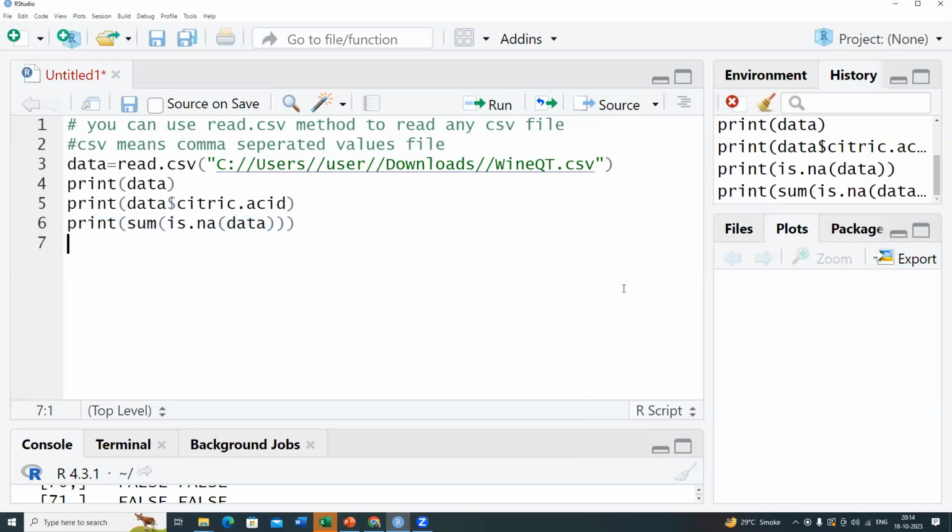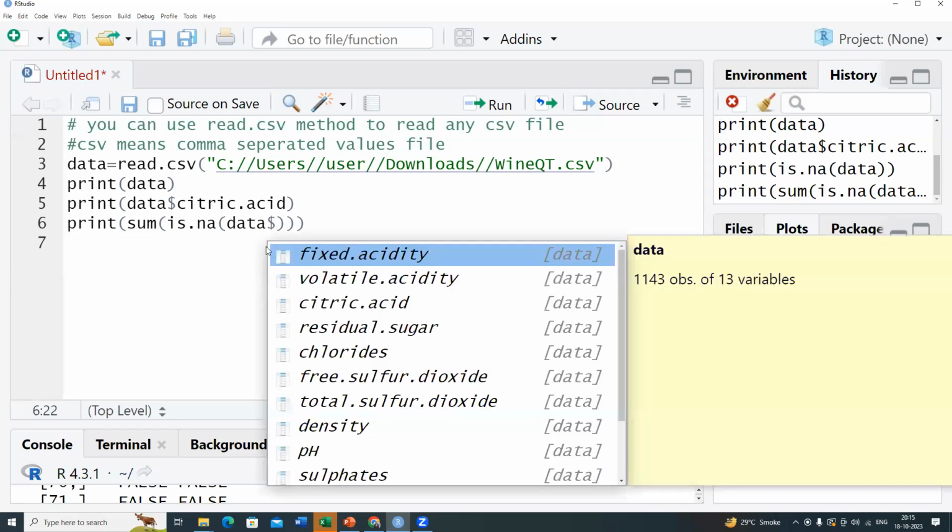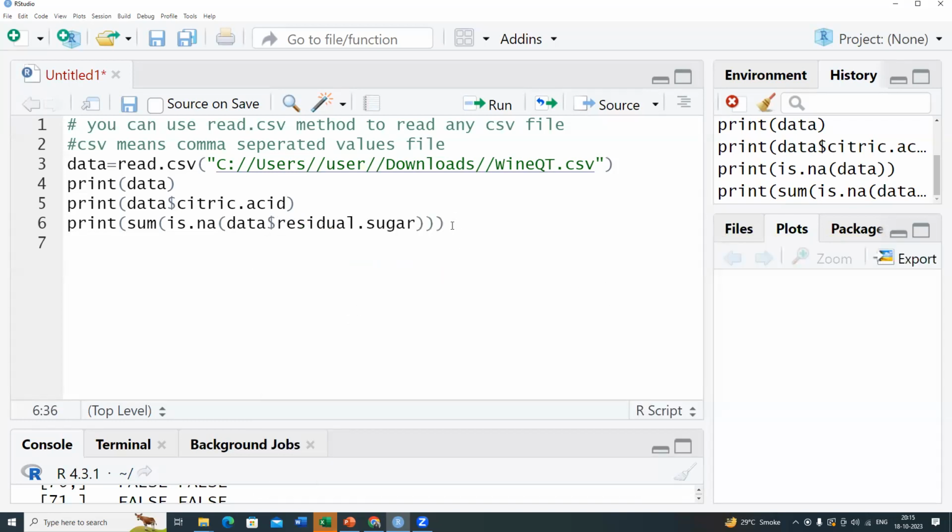The sum gives the total number of null values in the data set. And if you want to do this processing column wise, then you can pass a column here. For example, if I pass this column, it gives you a column wise sum of null values.